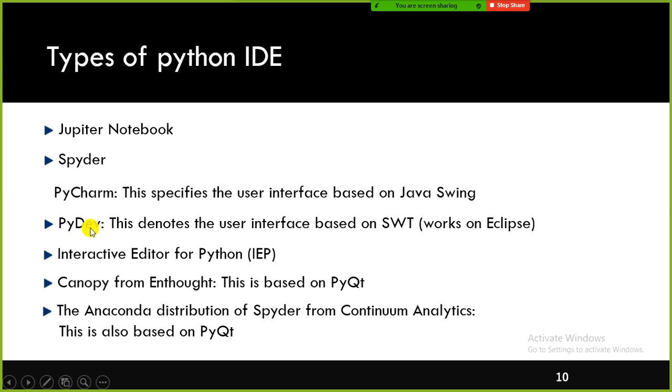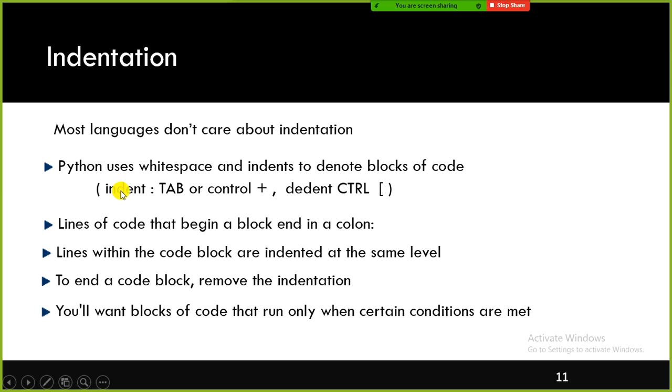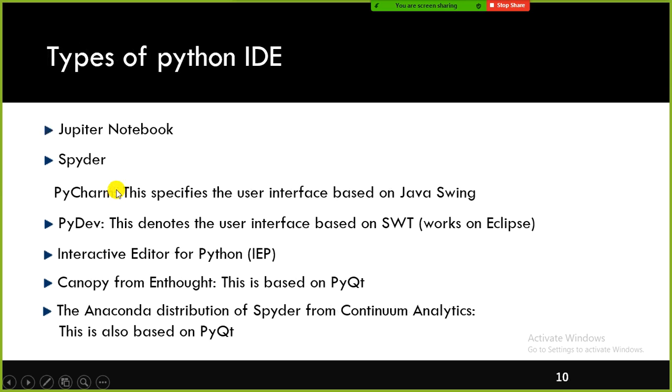And we have something called PyDev, right? It works on Eclipse, and IPython and PyQt, right? Canopy from Enthought, and Anaconda Spyder from Continuum Analytics. These are the IDEs available. What we will do is cover Jupyter Notebook. We'll spend most of the time using Jupyter Notebook. Second, I'll show you Spyder also, and then we will use PyCharm, because PyCharm is also widely used by many developers, especially those who develop ETL jobs, right? They are using PyCharm, and web development, everything. For that they'll be using PyCharm.